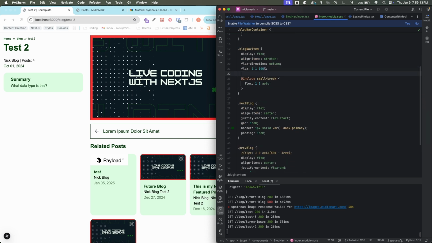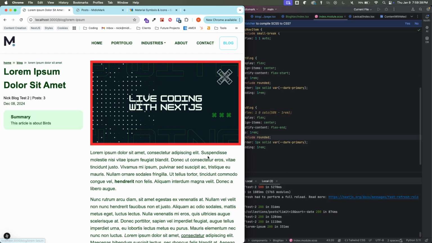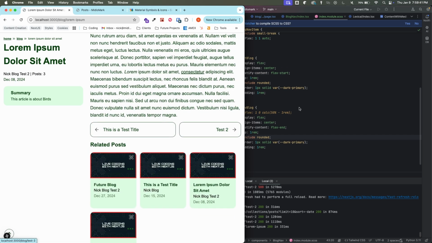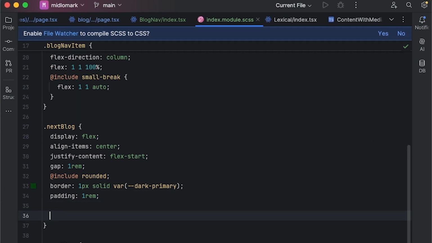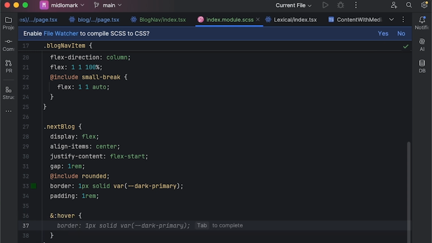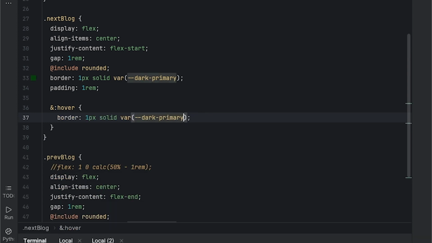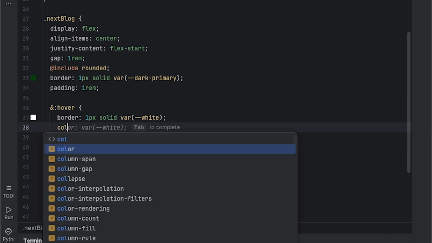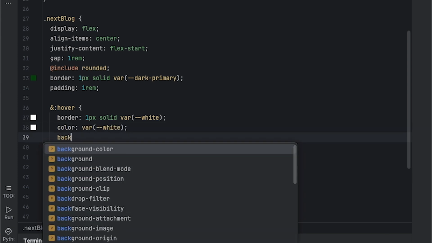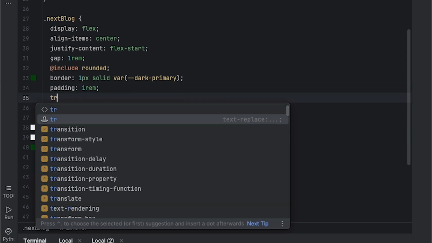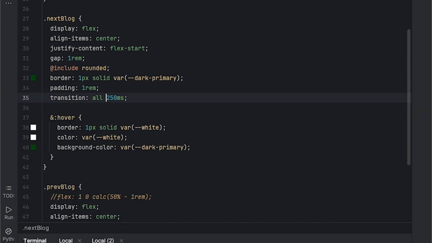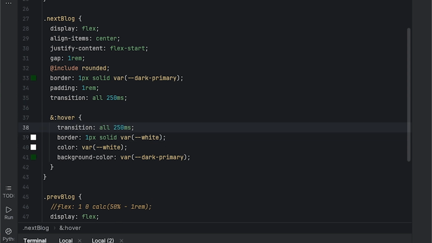Let's round these. So we can do include rounded. We'll see if this works. It needs to be where the border is though. Perfect. All right. So that's good. Let's add just a quick hover effect on each of these. So, and hover, not P, hover. We can do border, we can set it to white. Then we can do color to white, and then background color to dark primary. Oh, and then we need to do transition for sure. It needs to be all.